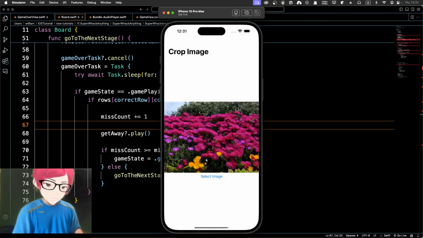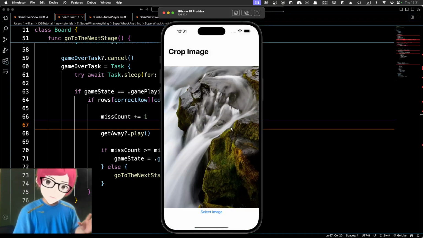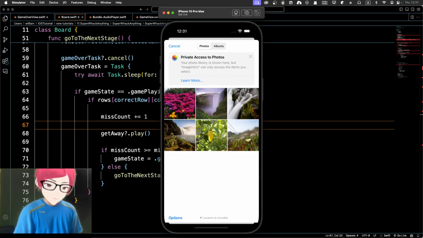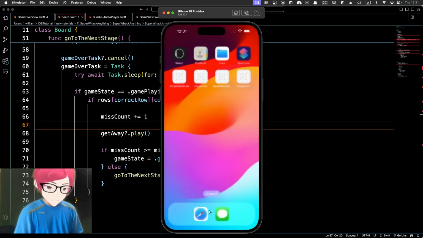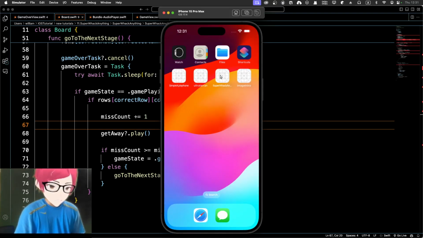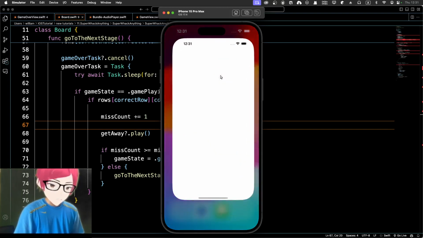Okay, so select it, and we automatically crop this image and replace it. And then what I'm going to do is show you how to incorporate this technology into the Super WhackAnything.